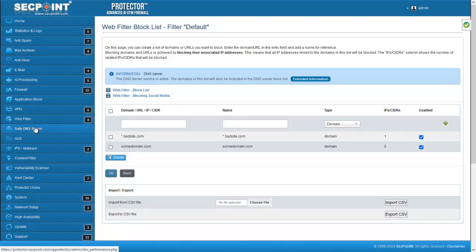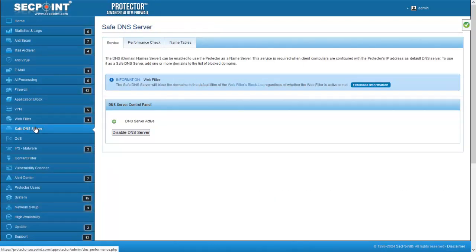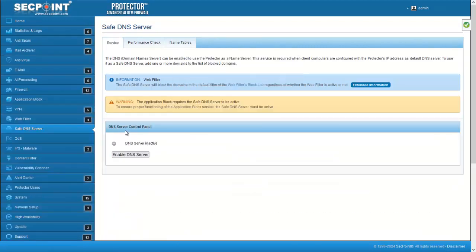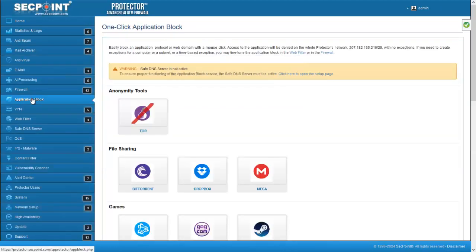The safe DNS server has now a full integration with the application block. This means that the application block will only work properly if the DNS server is active. For example, if we disable the DNS server and we go to see the application block page, we can see a warning telling us that we have to enable the DNS server.